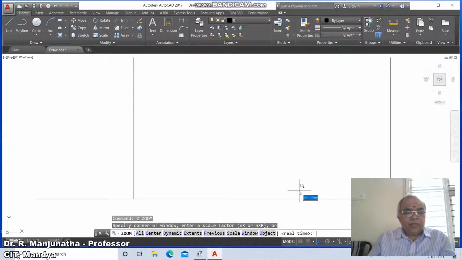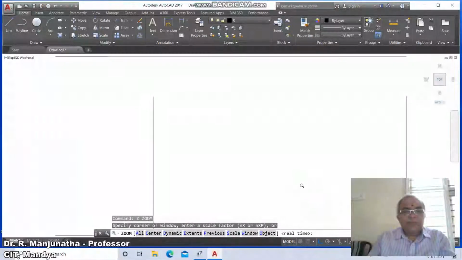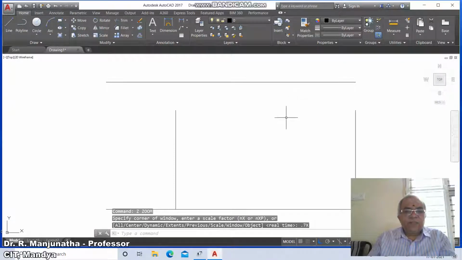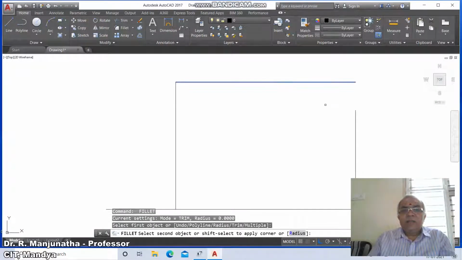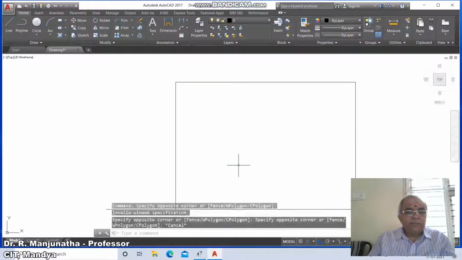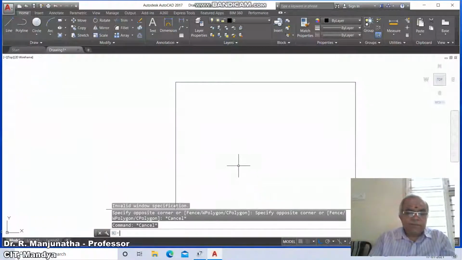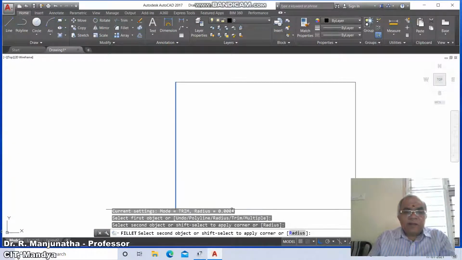Then just go to zoom extents and then zoom 0.7x. That is 50-70% of the display. Then go to fillet, select this and select this line. Similarly, fillet, select this line, and then fillet, select this line, fillet, select this line and this line.